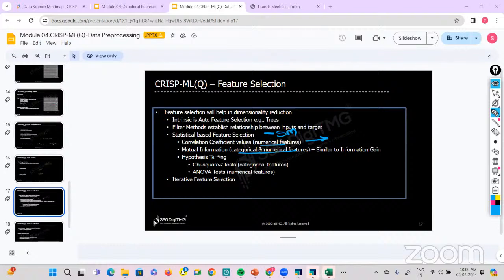And coming to hypothesis testing, it consists of again chi-squared and ANOVA. The chi-squared test assesses the independence between categorical variables or features. The ANOVA talks about the variance between numerical features and the target variable. This is about a few methods present under the filter methods technique.